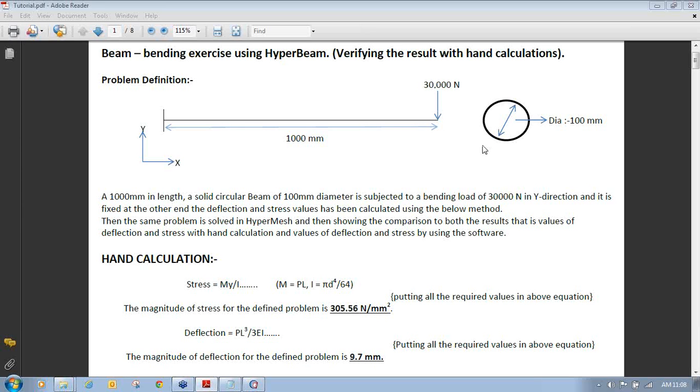In this video, I am going to cover the beam bending exercise using HyperBeam and verifying the results with hand calculation. First of all, we will begin with the problem definition which has been used in this particular tutorial.